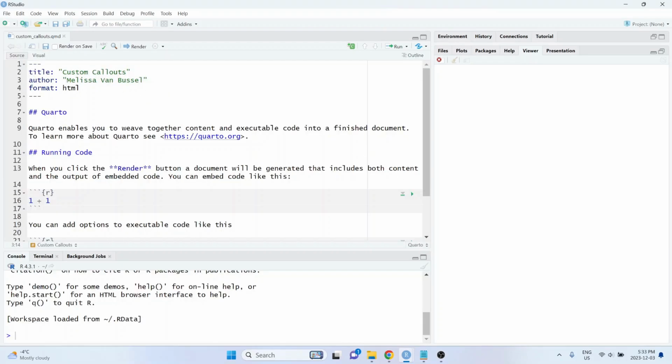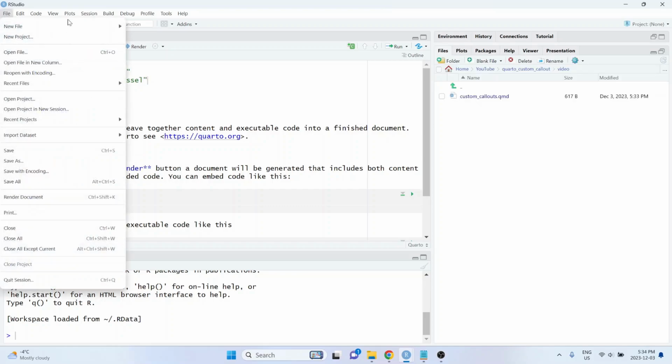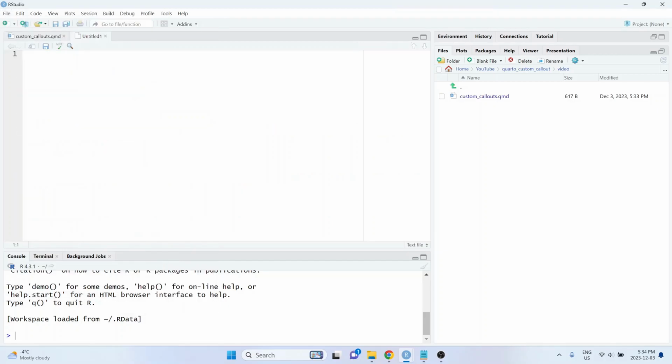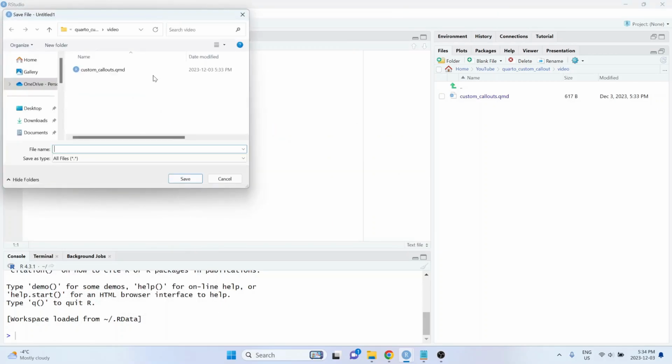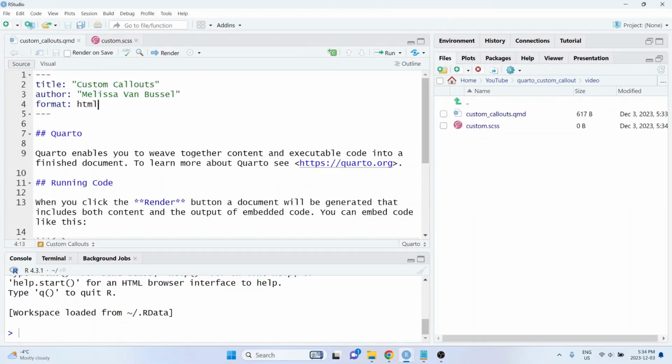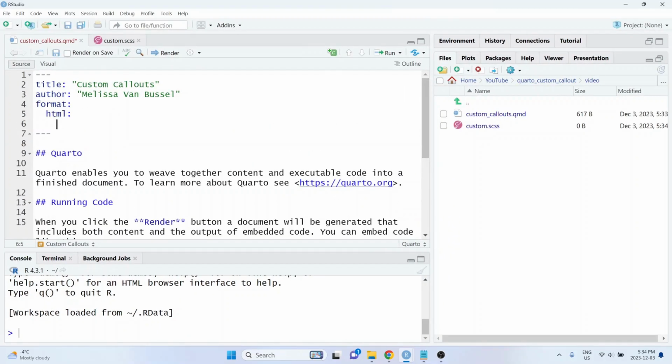Next, we're going to create a custom CSS file. So I'll go to File, New File, Text File, and then I'm going to save this as custom.scss. I'm also just going to zoom in a little bit so it's easier to see. And then in the YAML of our Quarto document, we're going to add our custom theme using the following syntax.